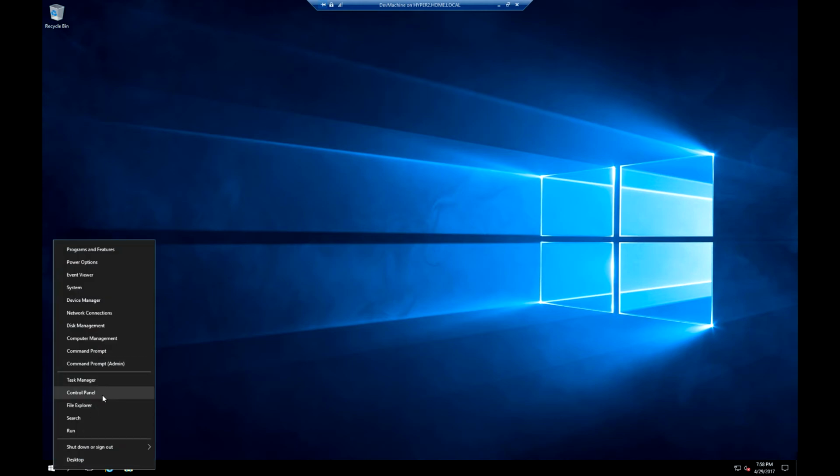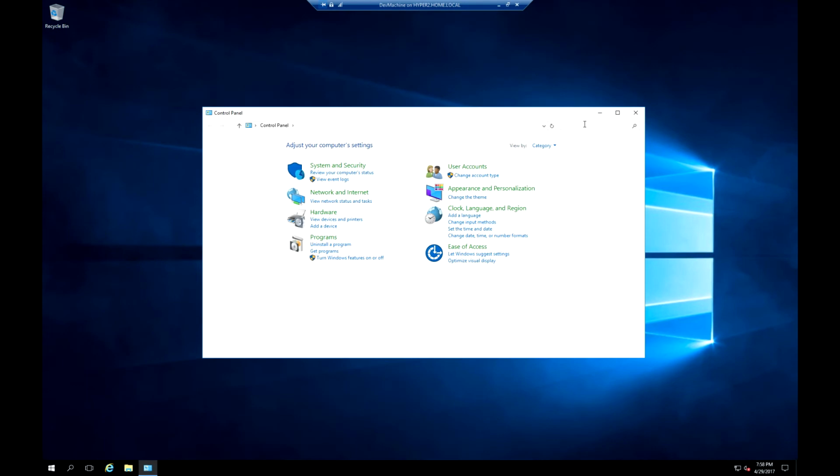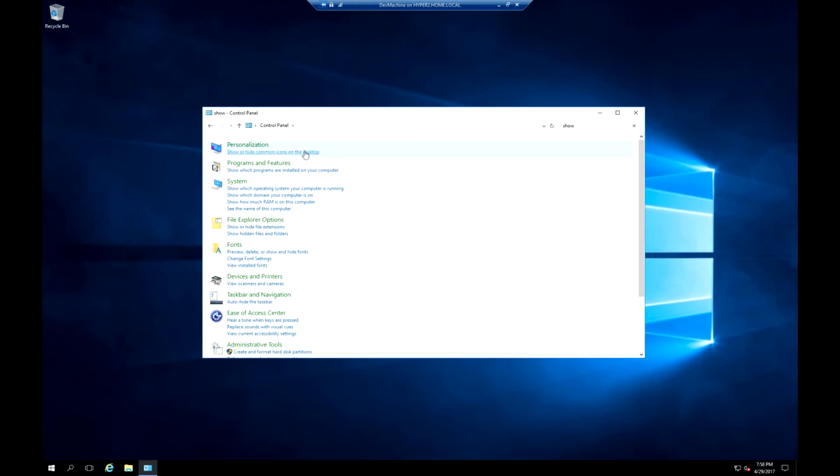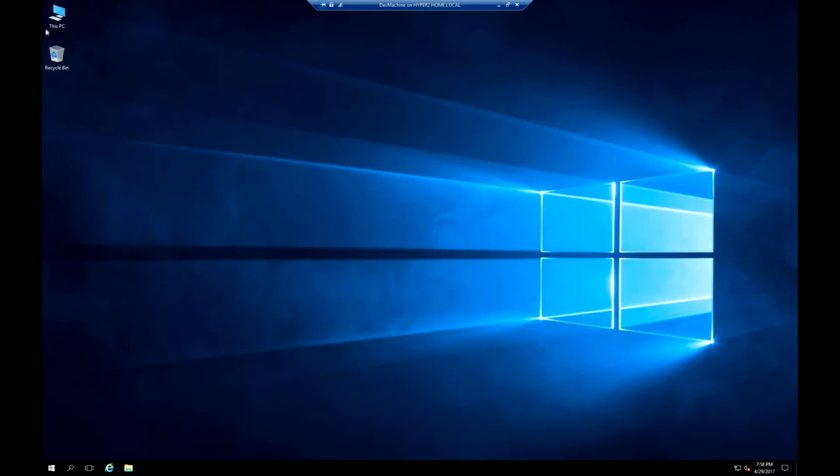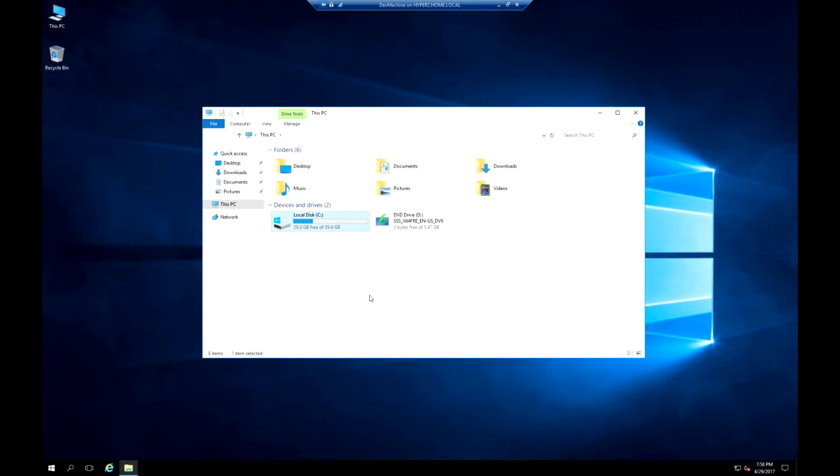So the next step I'm going to take is to enable a desktop icon. This is something I typically like to do to make it easier for me to get to different parts of the computer, and that is adding the computer icon. As you can see, now I have my C drive. It's already using roughly 9.5 gigabytes for the Windows operating system itself.